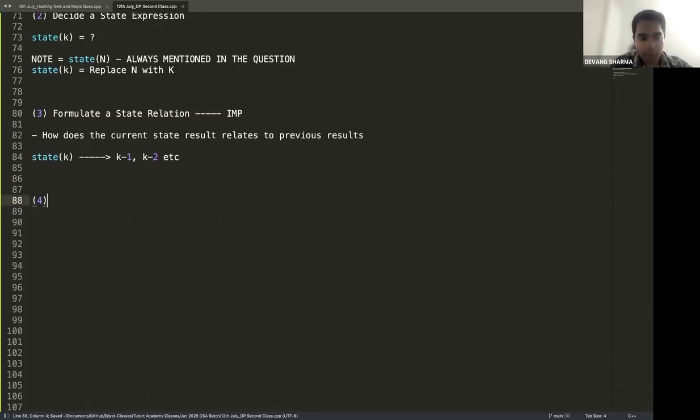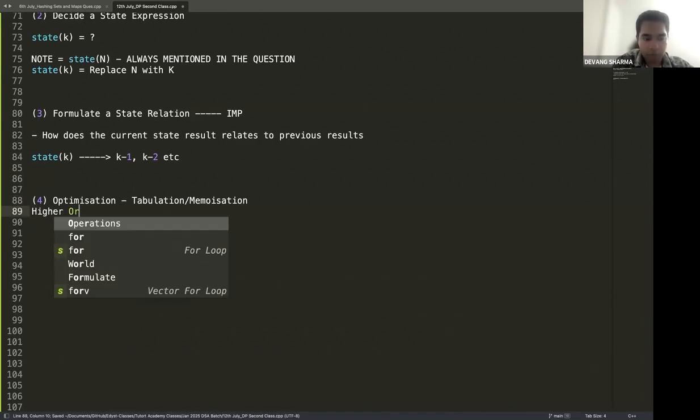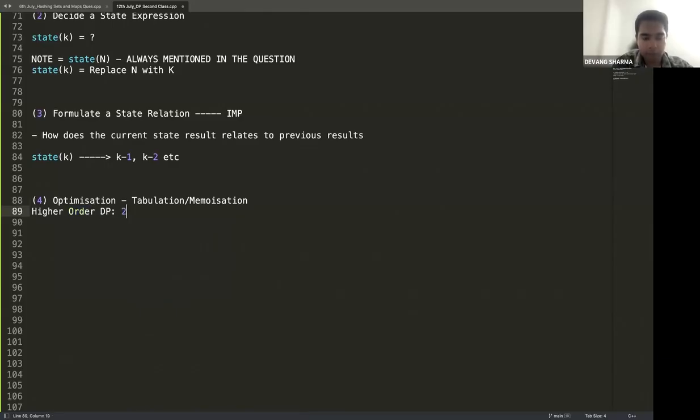And then there is a step 4 also, which is optimization. Either you solve it by tabulation or you do it by memoization. 90% of the problems you'll be solving by tabulation, by the way. Tabulation is the top-down approach. And memoization, the bottom-up approach, you'll be using 10% of the time. This is usually for higher order DP, 2D and above.